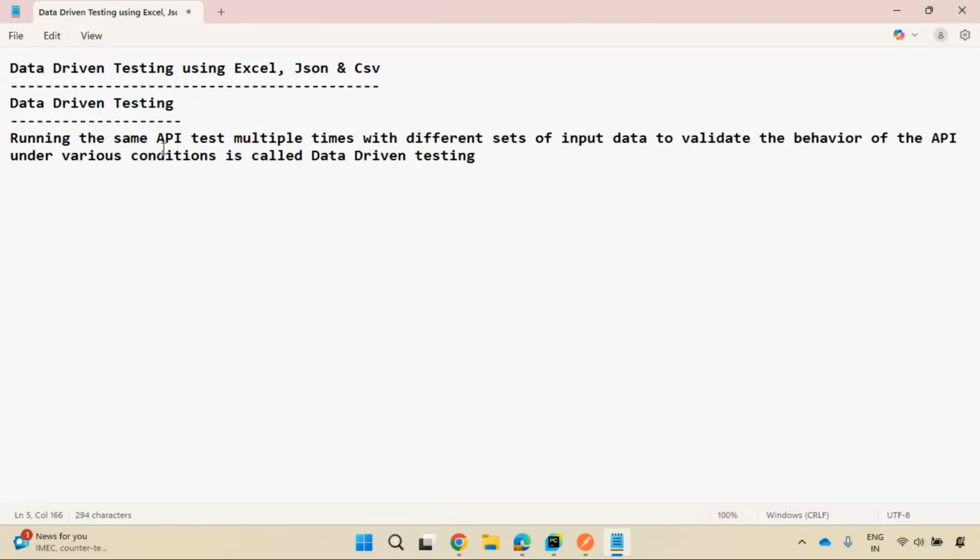So running the same API multiple times with different sets of input data or test data, to validate the behavior of an API under different data points, nothing but different conditions, various conditions. This running is called data-driven testing. So we need data-driven testing to validate the behavior.